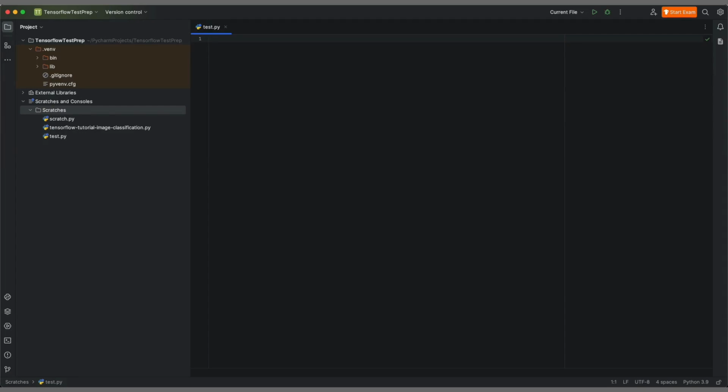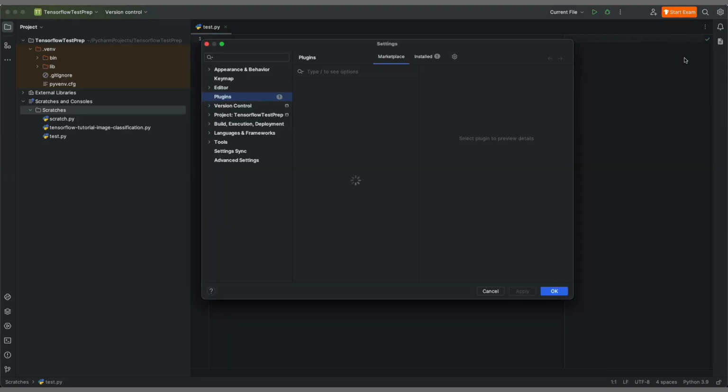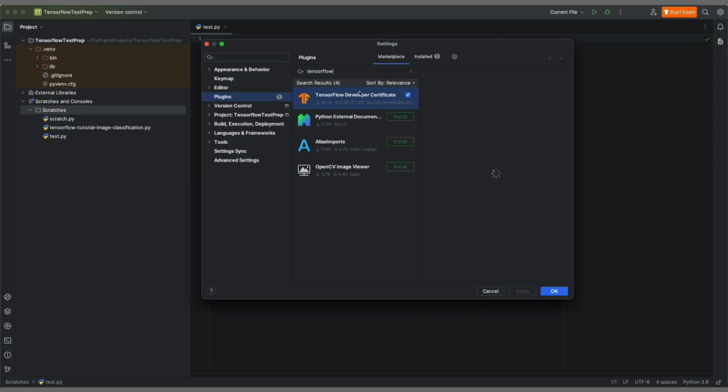Next, we will download the plugin required to run the test. Go to the gear icon at the top right corner and select Plugins. Search for TensorFlow Developer Certificate and install it. When you need to start the exam, click on it to begin.